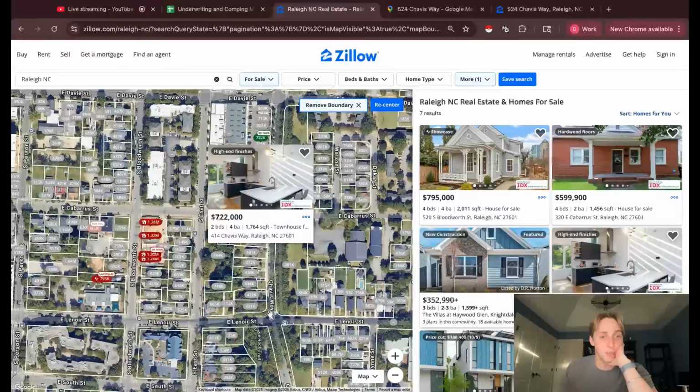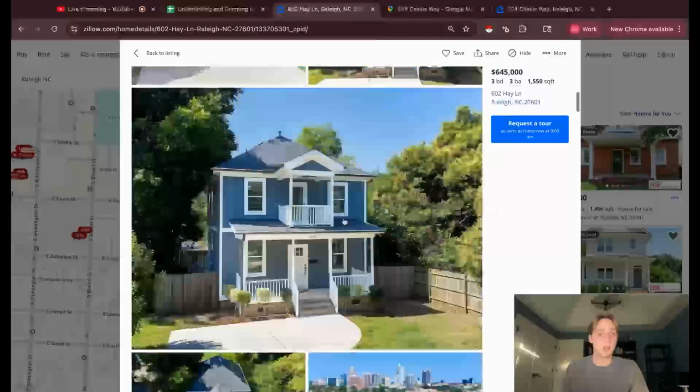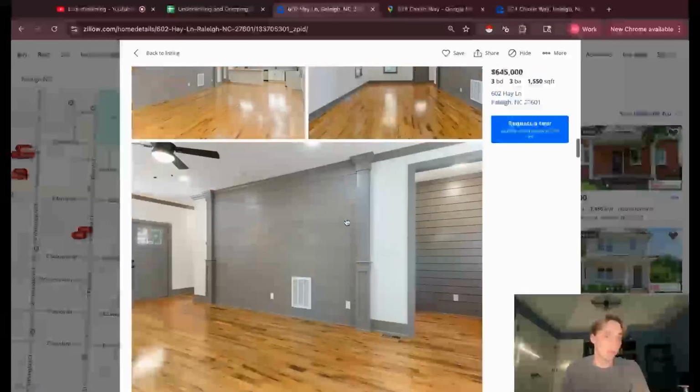Now let's zoom out a little bit more. Hey, I see this one for 640. Okay, this one is bigger than ours. Looks obviously nicer than our property.